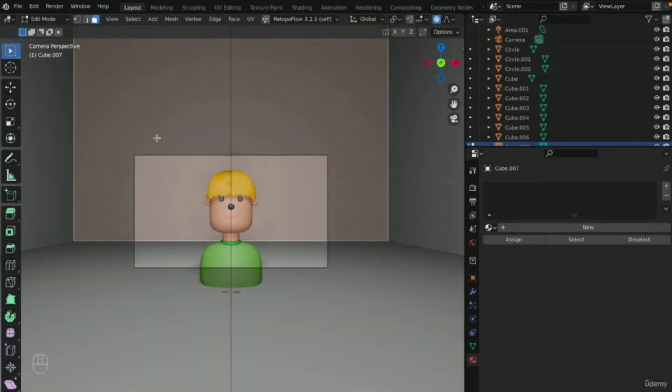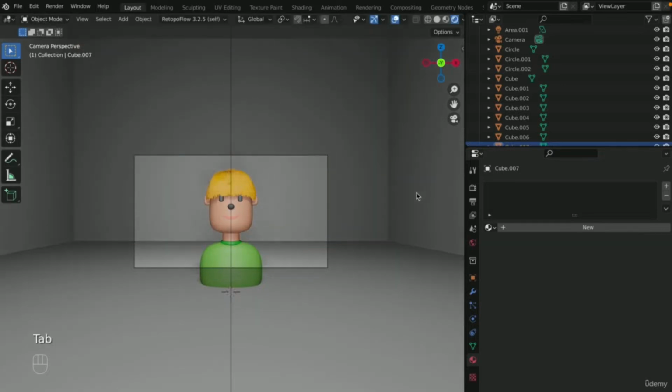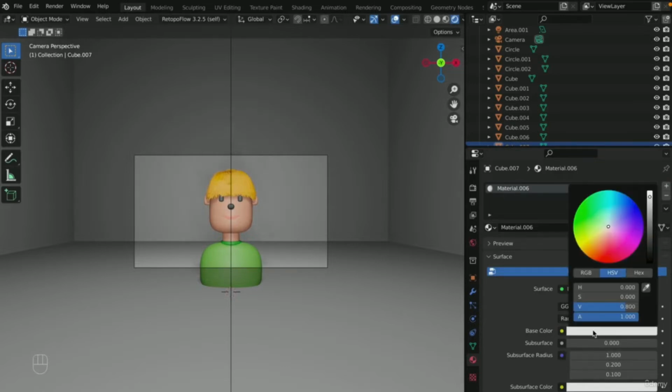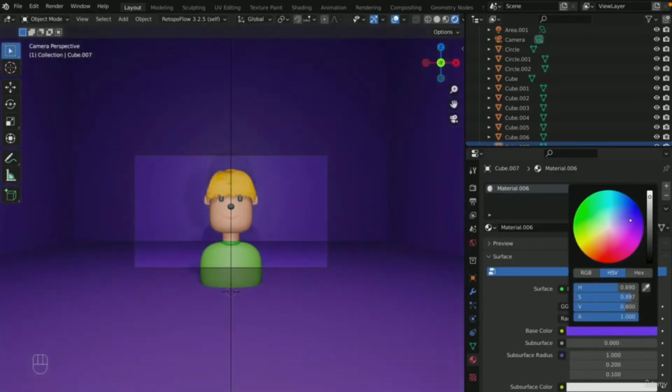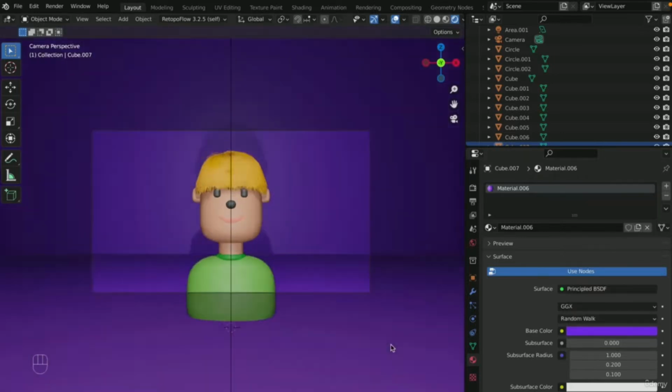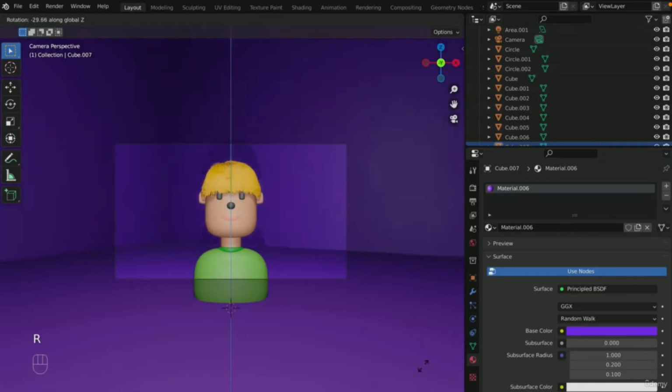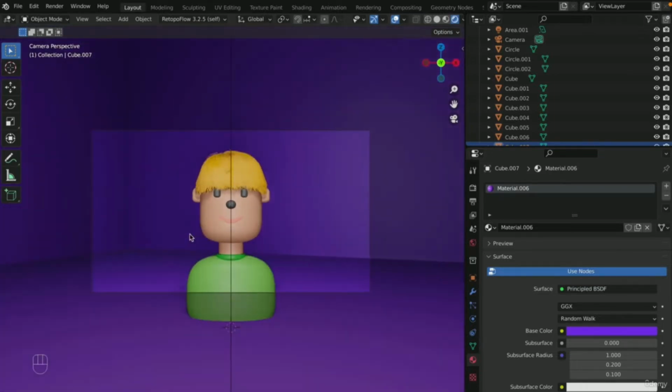Now I switch to object mode, and I give my color, and I set here my color, new color, maybe here. Yep, good job. And if you want, you can rotate it like that. We are ready for render.